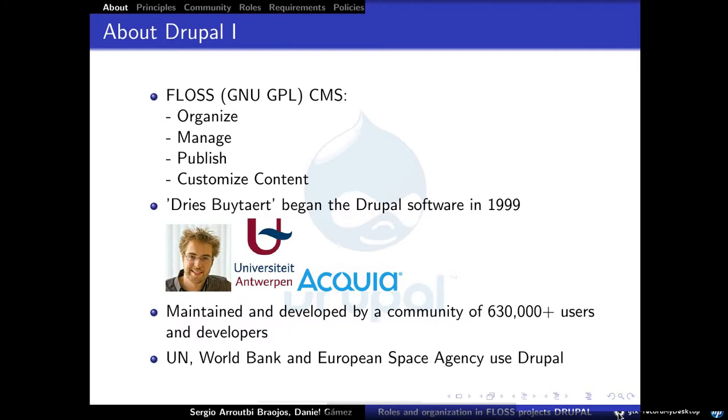Then, the name Drupal derives from the English pronunciation of the Dutch word druppel, which means drop. Drupal was released, and a couple of years later, he founded his own company, Acquia, around Drupal services as a product specialist. Nowadays, Drupal is maintained by a community of about 630,000 users and developers. To get an idea of how widely Drupal is disseminated, the United Nations, the World Bank, and the European Space Agency use this project.